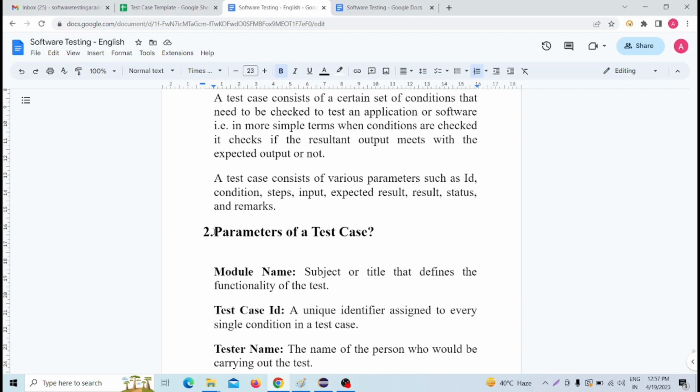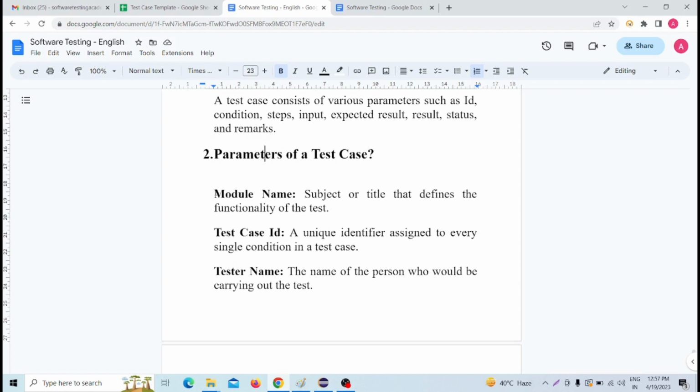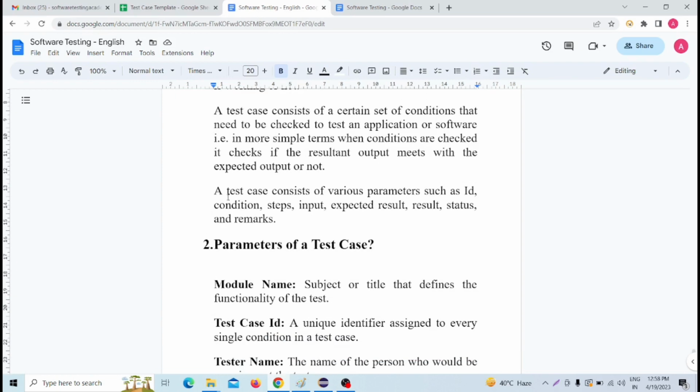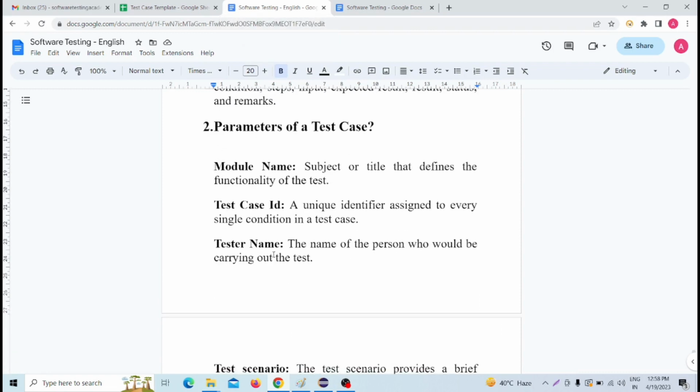So what parameters do we use for creating any kind of test case? These are the parameters. I have already told you that in my how to write test case video, I will discuss everything. So guys, if you remember that, okay. Today I am going to discuss how we can write test cases for any manual testing or any software testing. Obviously we have to maintain all these parameter names.